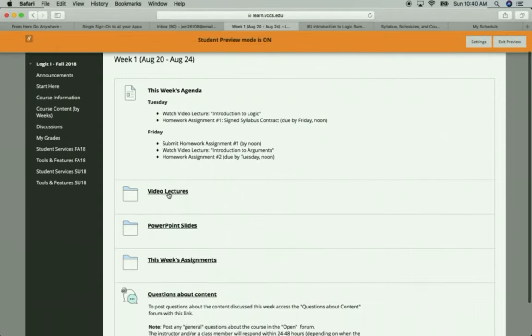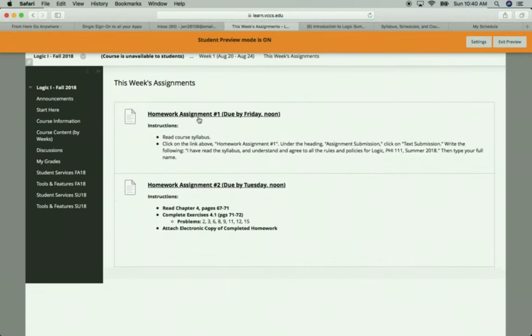Down here, you'll see the video lectures for the week, the PowerPoint slides. There are a couple of weeks where we don't have PowerPoints because I have to use separate software to draw some stuff. But PowerPoint slides when available. This week's assignments. So you see right here, homework assignment number 1, homework assignment number 2. Now that doesn't tell you what to do. You click on this right here and it gives you instructions for it.